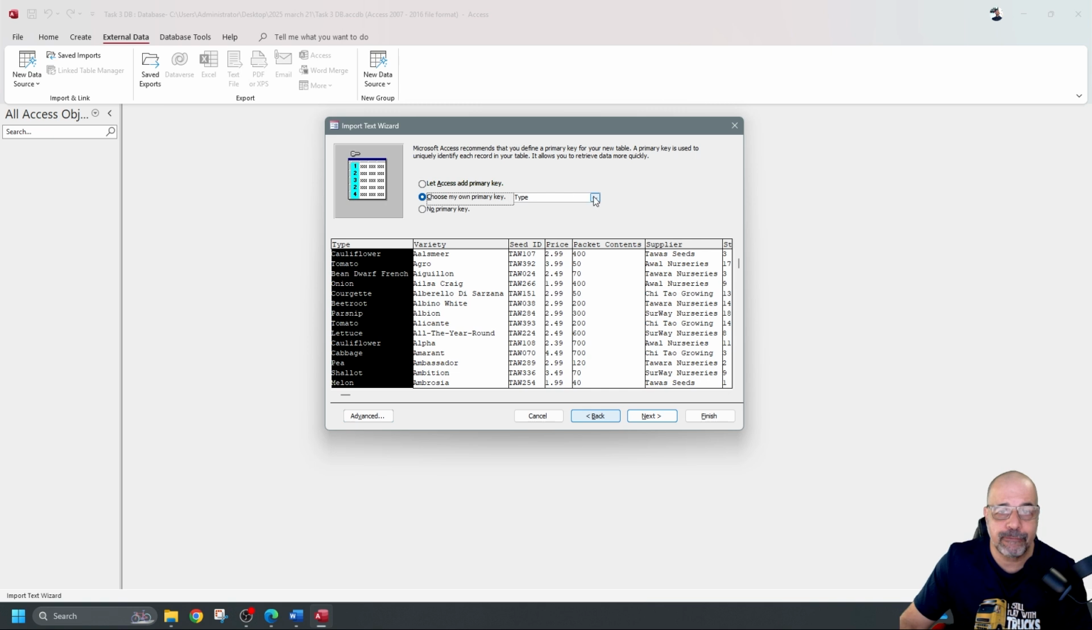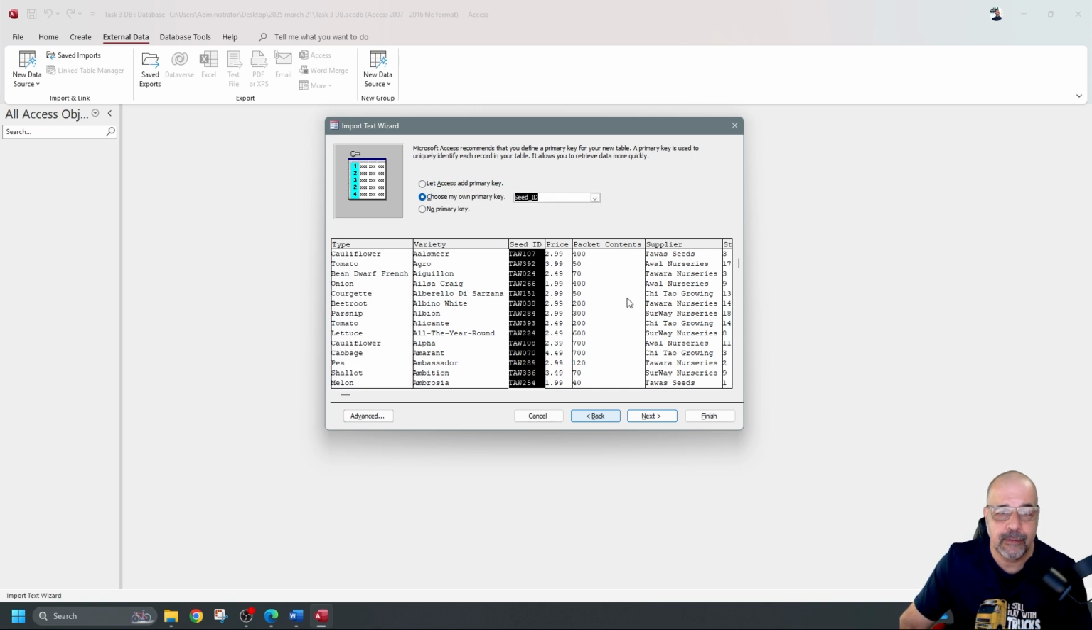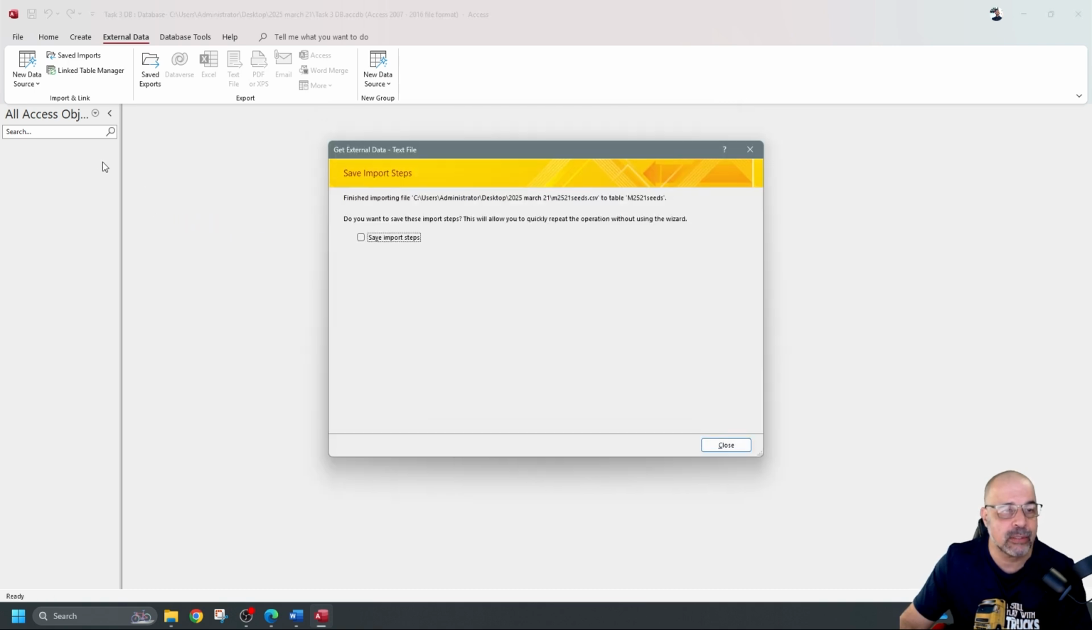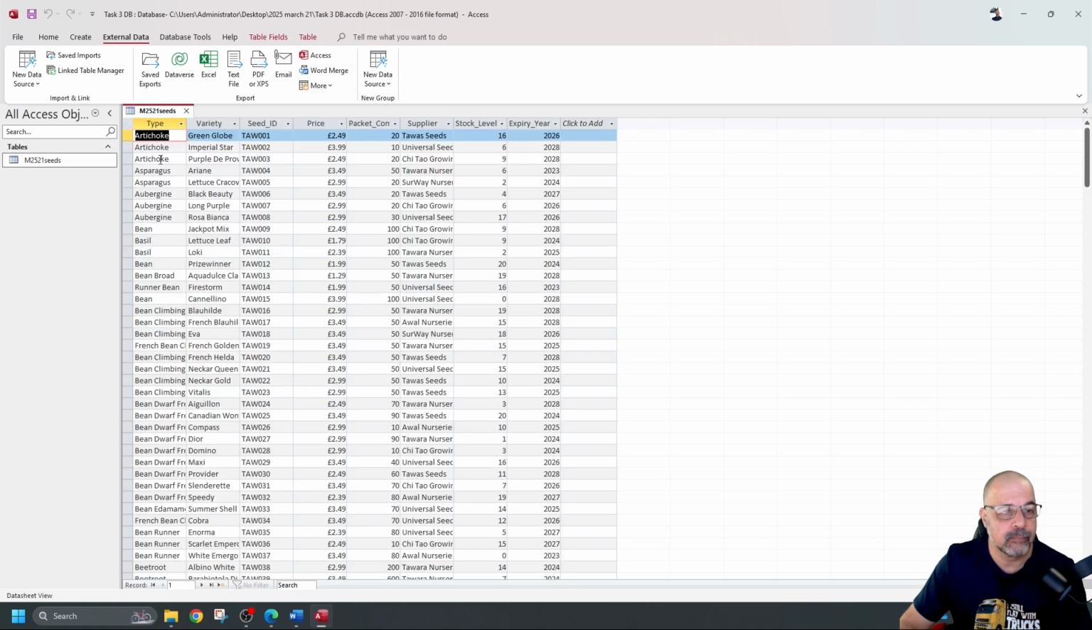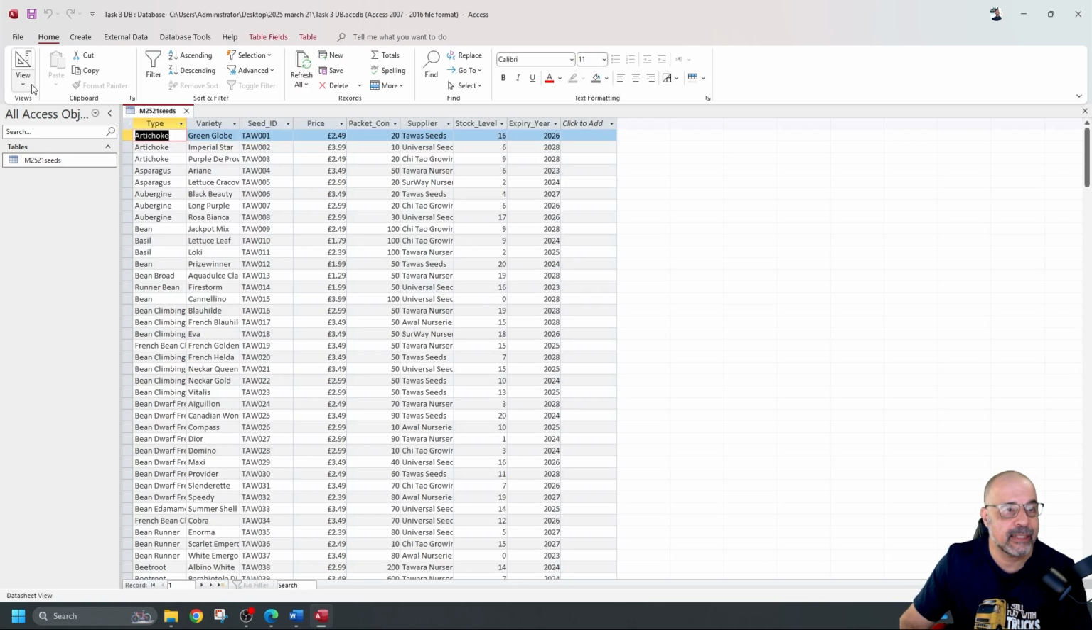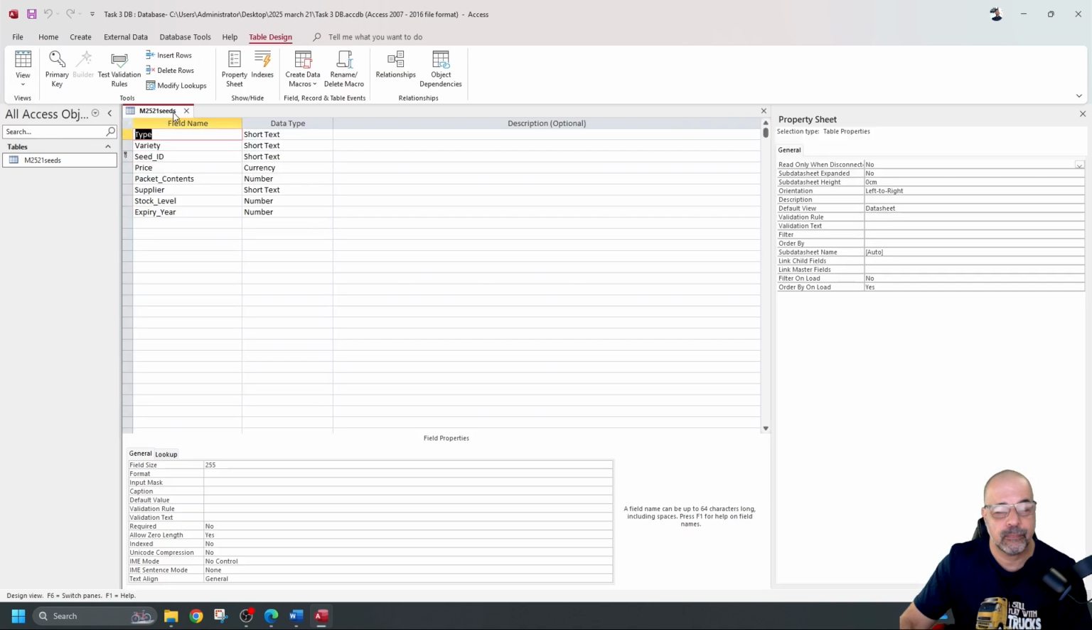My primary key field here is going to be the seed ID. And then I'm going to go to finish, and I should get only one table. So as soon as I click on close, there we go. We can see I've only got one table. Now I need to open this table, go to my design view, and I need to check everything is okay.